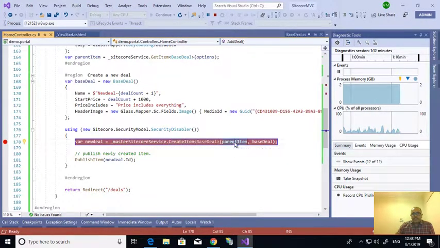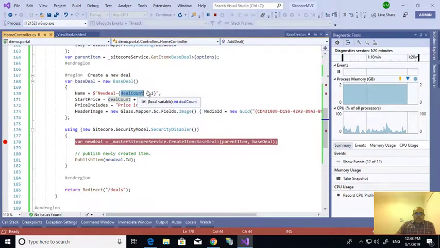I'm passing the first parameter as the parent item. The second one is the product I want to add. Here I prepared the product: the new deal. The deals count is already 4, so 4 plus 1, 5 will be there. I'm adding this deal with some hard-coded values. The image is also hard coded. Okay, this is where I'm creating it.